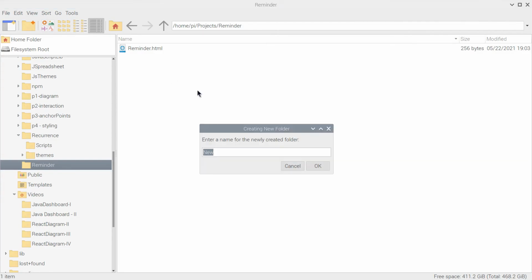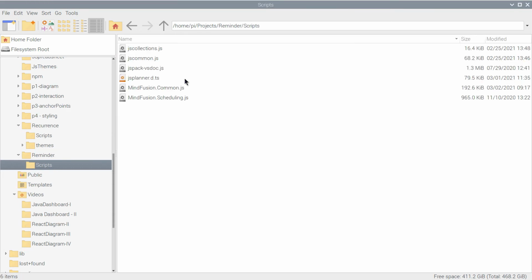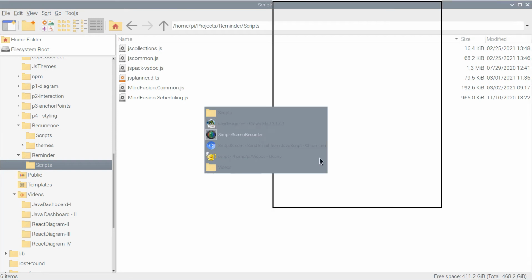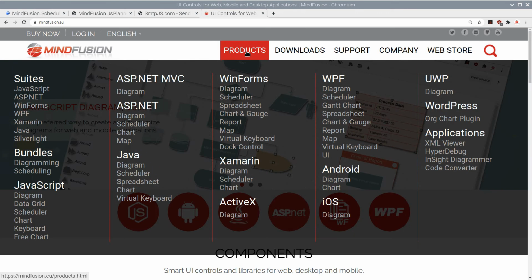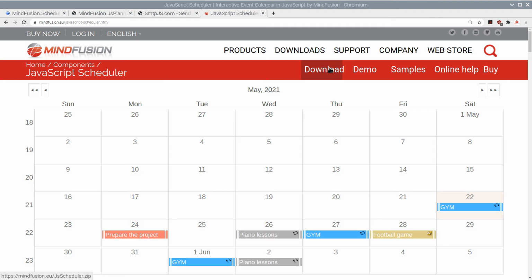We have created a new folder for the project with an empty web page in it. Let's create a subfolder called Scripts, where we paste all JavaScript files for the library that we will use. You can get them from the archive with the trial version, which is available for download from the products page on MindFusion's website.